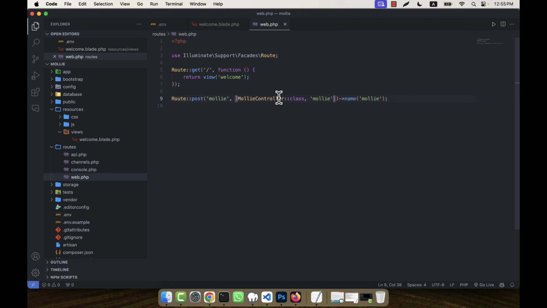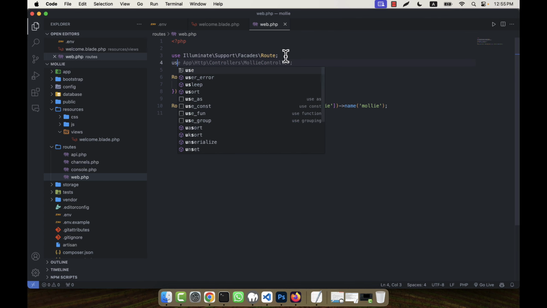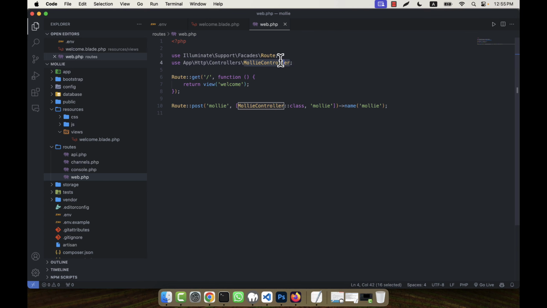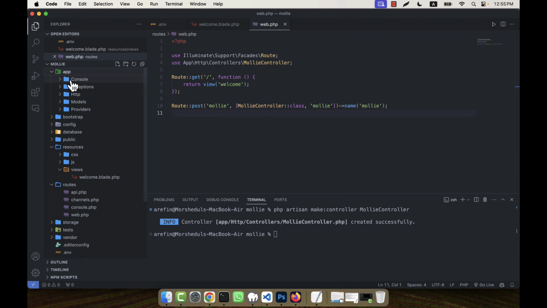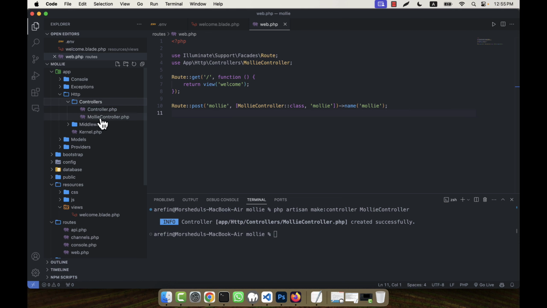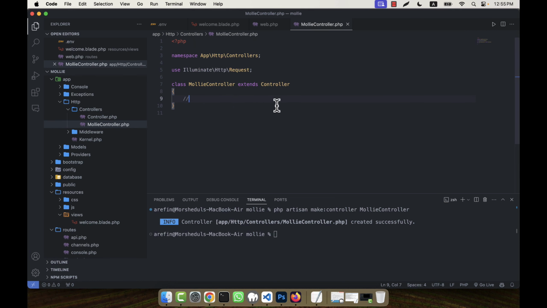But the Mollie controller does not exist. At the top I will also have to add that controller, but this controller actually does not exist in my application. So in the terminal I am going to write the command to create this controller: php artisan make:controller, and here I am going to give MollieController. So the controller will be created in app/Http/Controllers. Here you see this is the MollieController, and this is empty now.